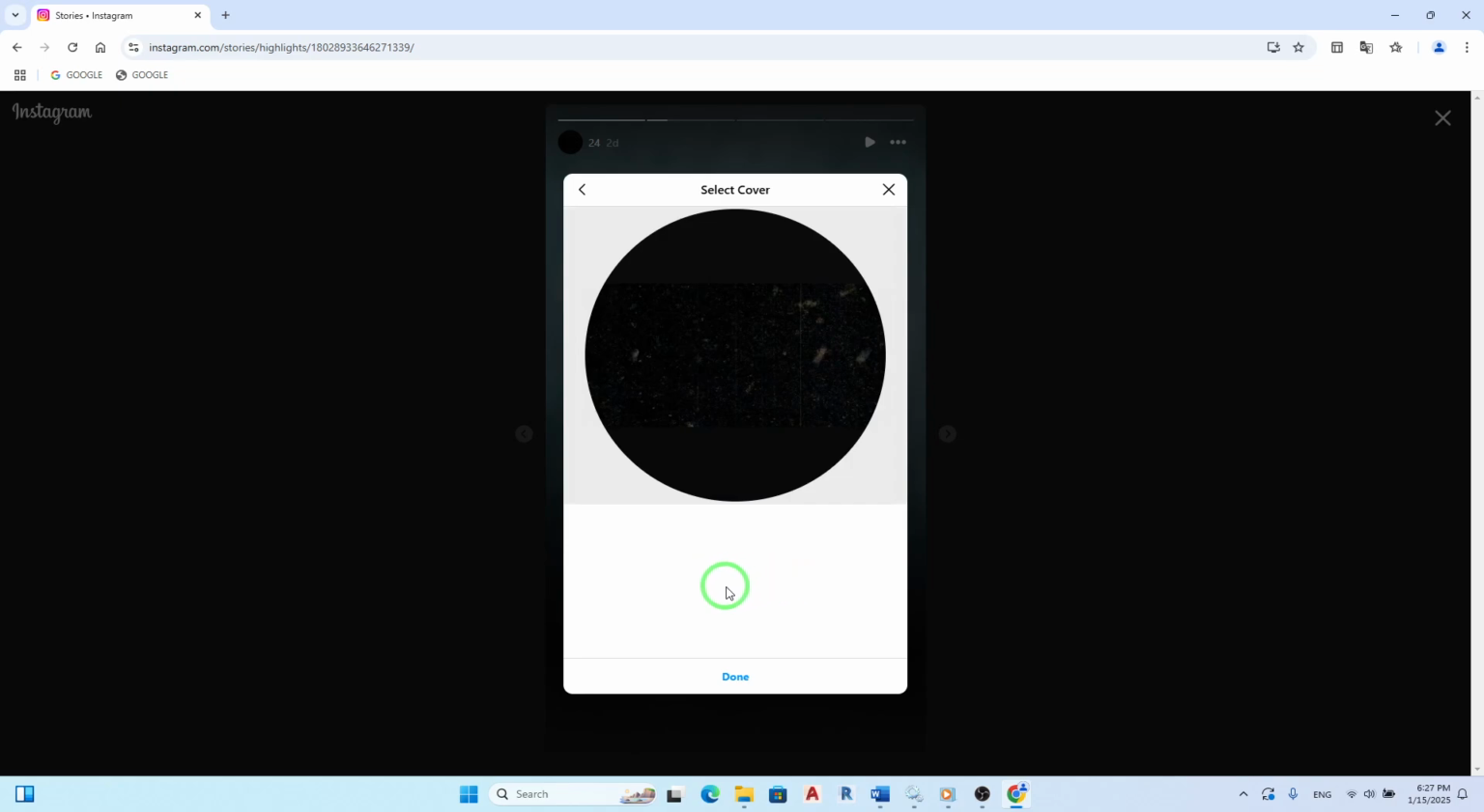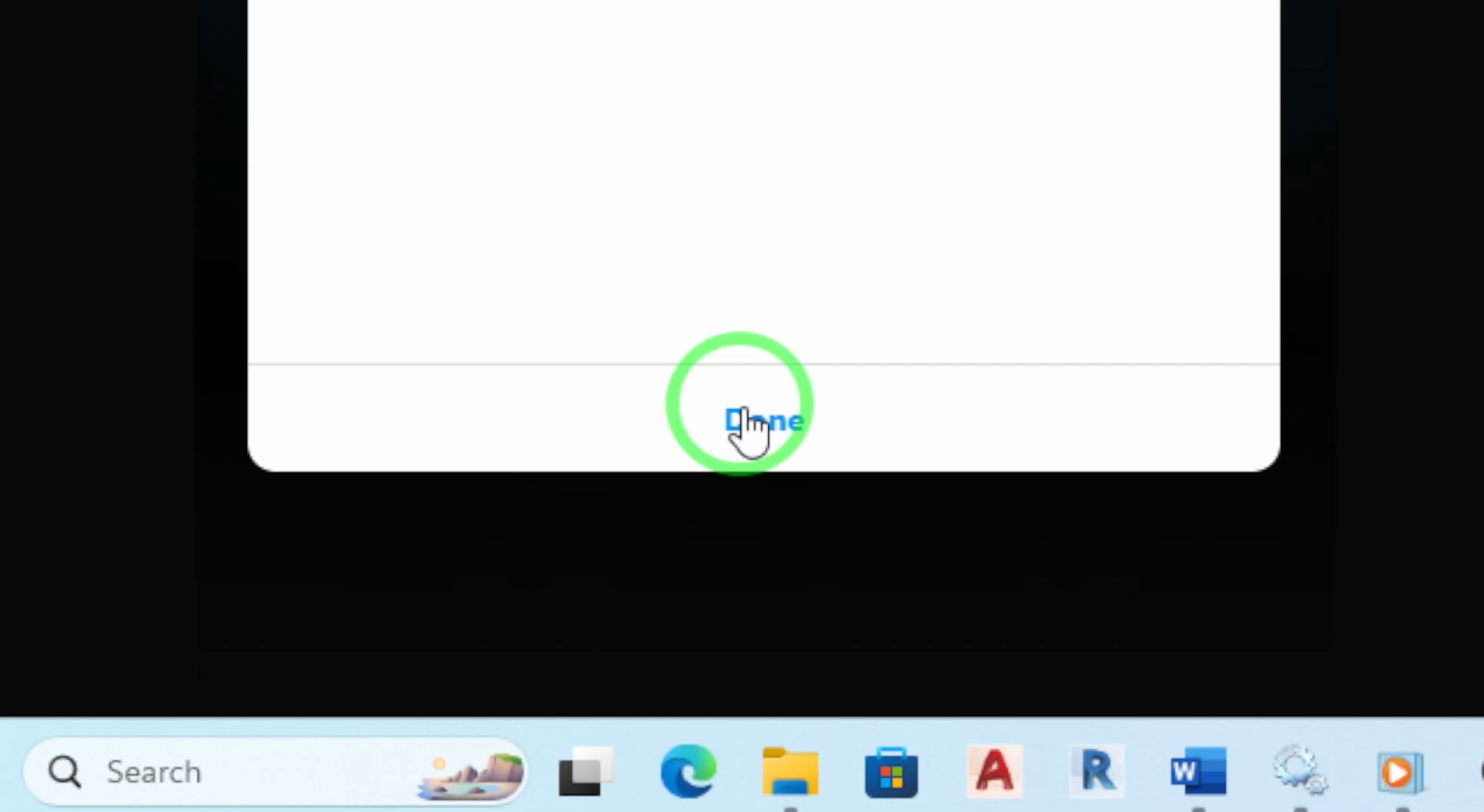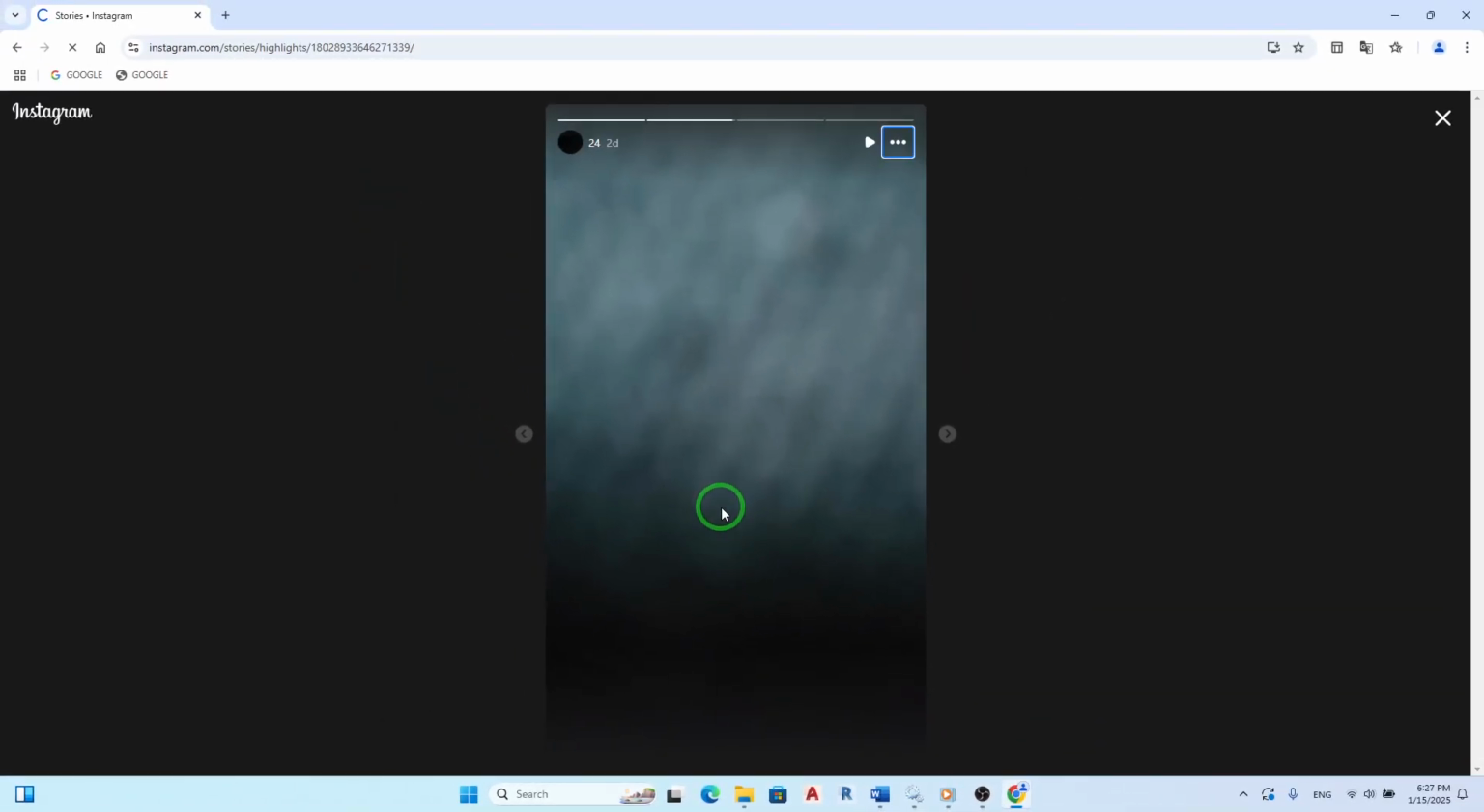Additionally, if there are any stories you wish to remove from this highlight, simply uncheck them from the list displayed. Conversely, if you want to add new stories, click on Stories and select the ones you want to include. After making all your desired changes, don't forget to confirm them by clicking on the appropriate button, usually labeled as Done or Save, to ensure everything is updated properly.